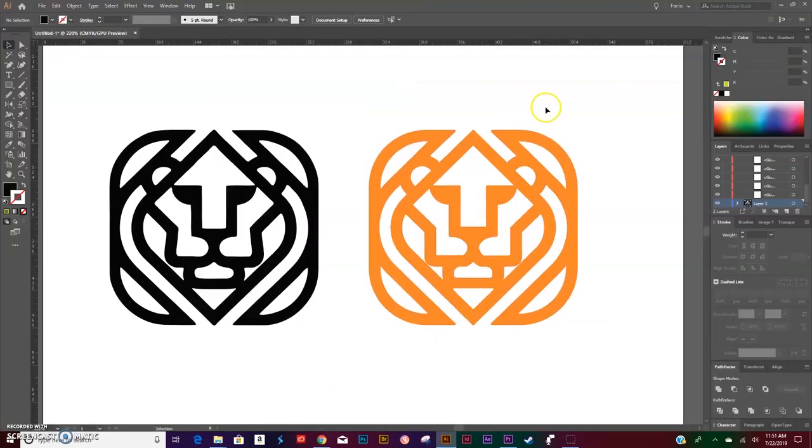Jump to Illustrator. This is the logo I recreated. On the right, the orange one. The left, the black one, is the original one. As you can see, it looks really well done.